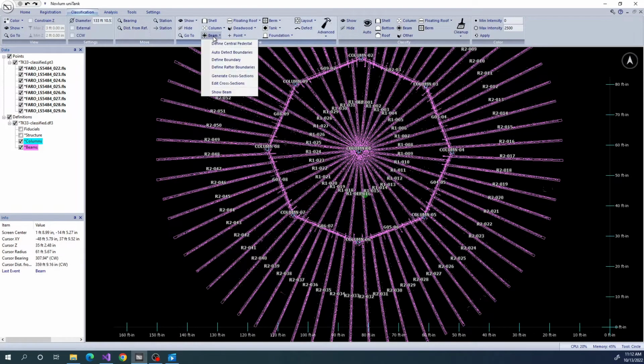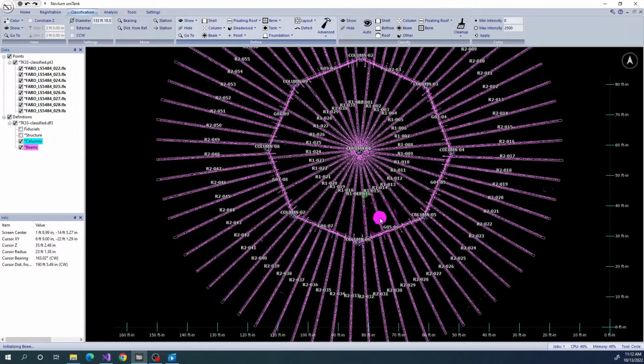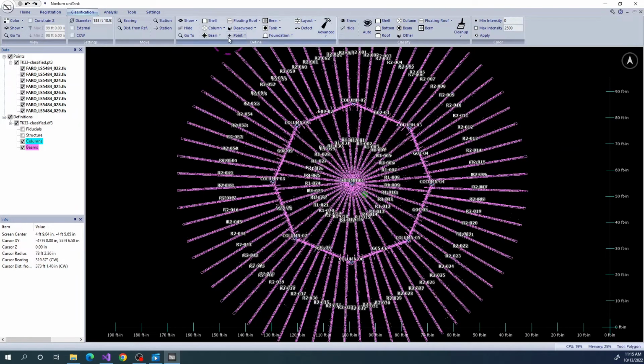Fourth, we are going to automatically generate the beam cross-sections. This is the most time-consuming step, so you may want to run this and go for lunch, or at the end of your day. This is the step where uniTank goes through all the data points for each girder and rafter and creates cross-sections to detect the center lines. Once this is complete, you can review the results for each beam and adjust it as needed.